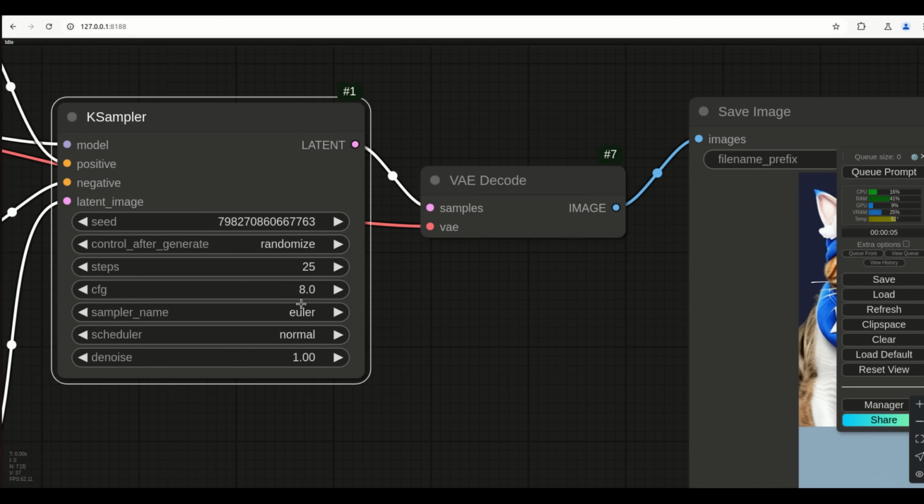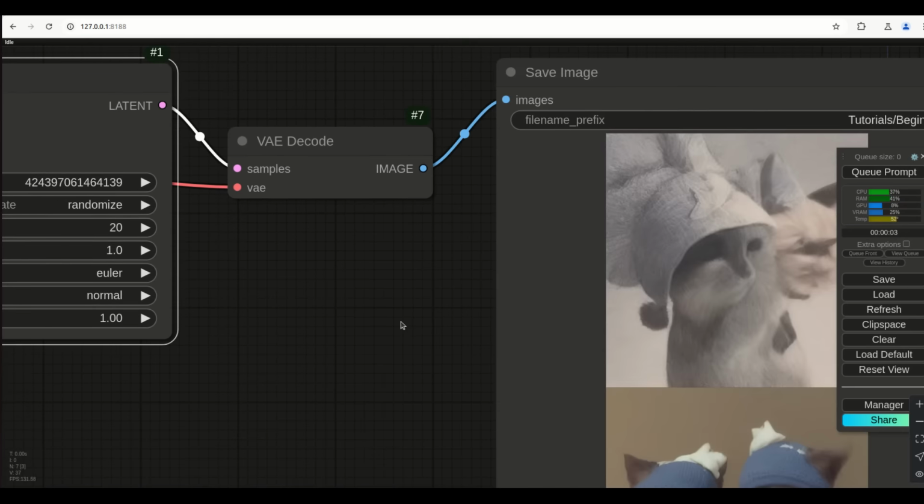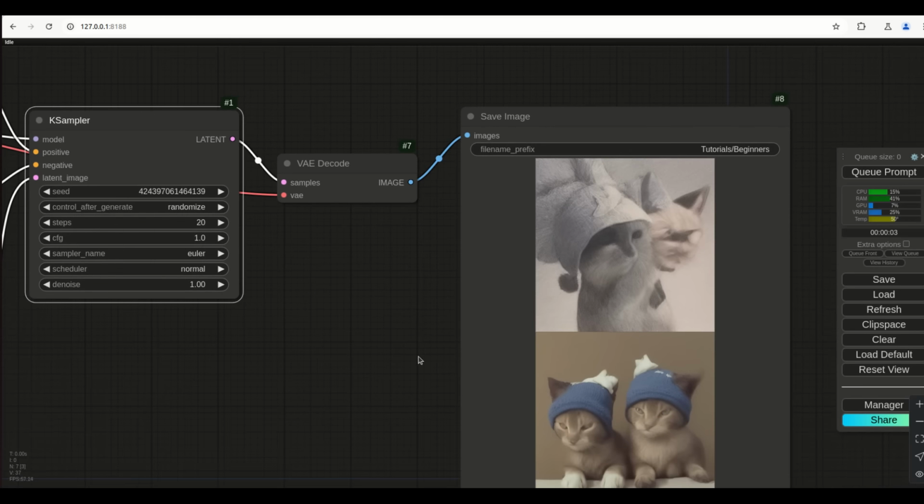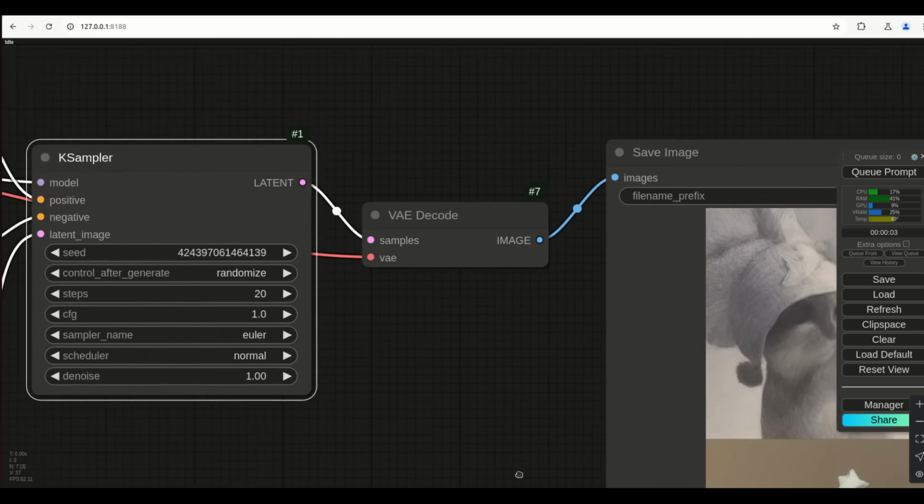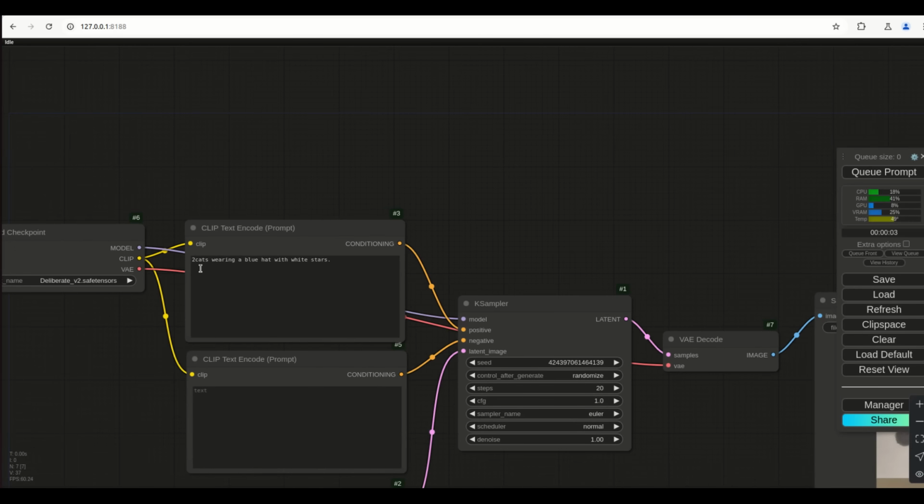Let's talk about the CFG a little bit. So let's put the CFG at 1. Be the most creative you can be, right? I'm gonna go back down to 20 because I just want to decrease my steps to keep the time low. All right, now do whatever you want to do. Well, what did it do? We said 2 cats wearing a blue hat with white stars.